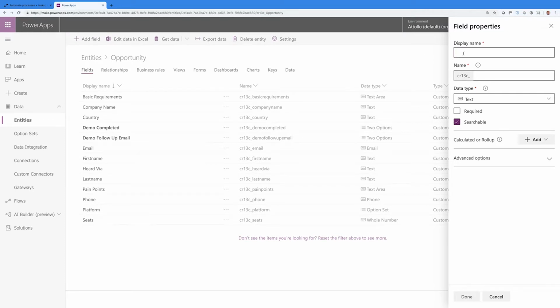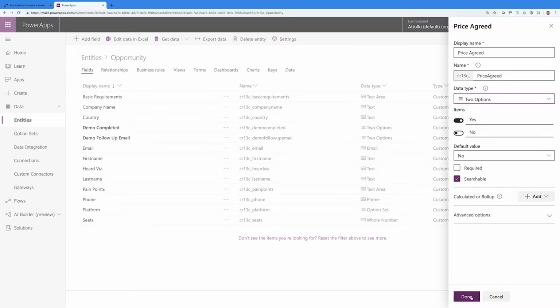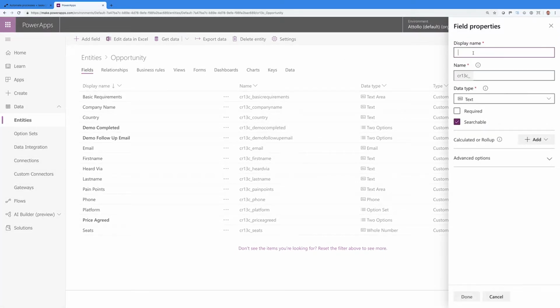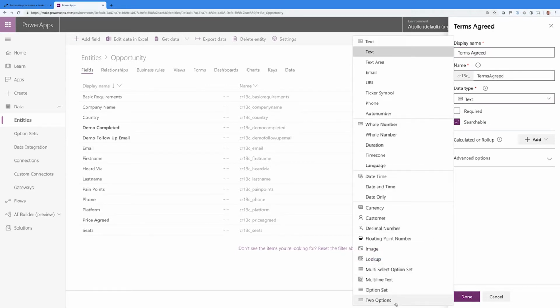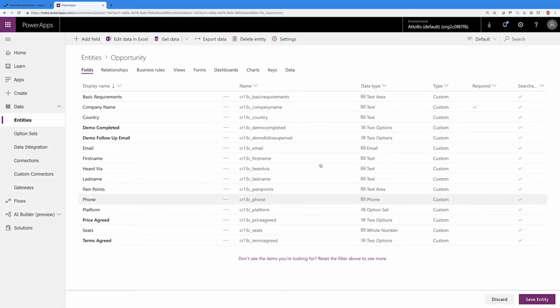Then after that, so once the demos and follow-ups are done and we have lots of conversations, then the next step in the process will be to agree a price. Again, yes, no, these are just checkpoints in the process. You can obviously fill this out with far more fields and columns if you want to. Terms agreed. Again, yes, no. So these steps have to be completed before we can move on to the next stage.